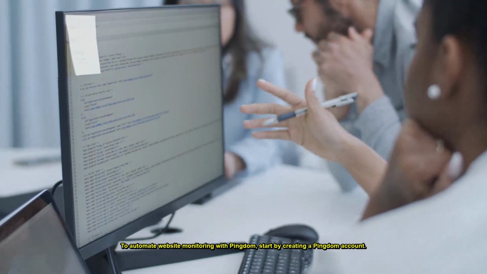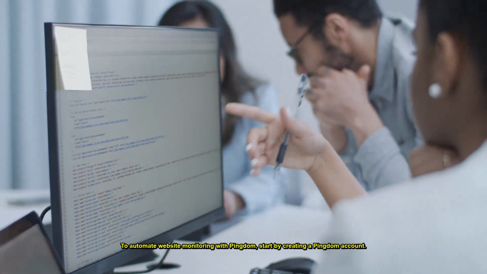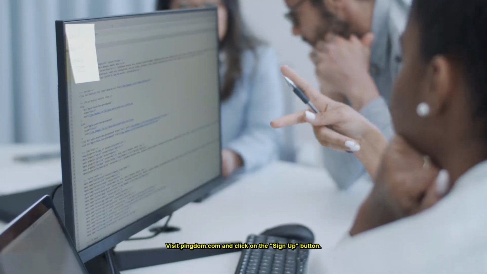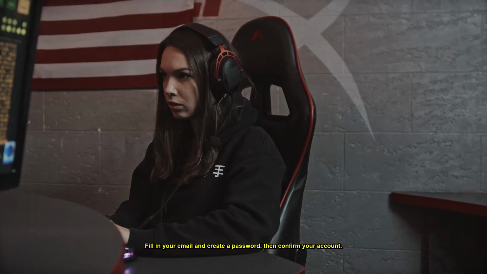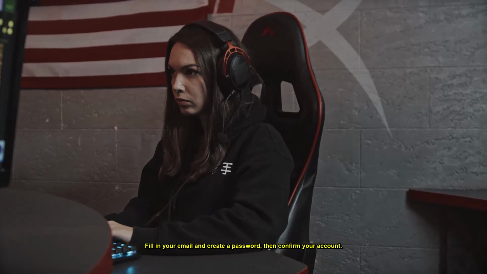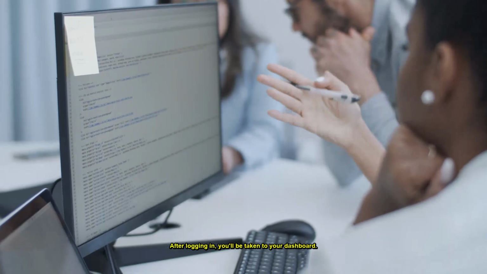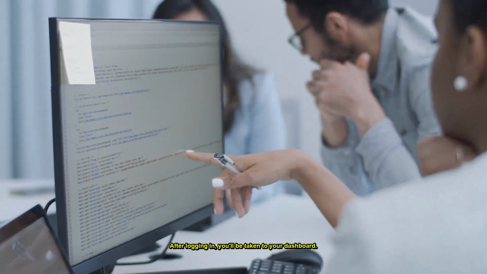To automate website monitoring with Pingdom, start by creating a Pingdom account. Visit pingdom.com and click on the sign up button. Fill in your email and create a password, then confirm your account. After logging in, you'll be taken to your dashboard.